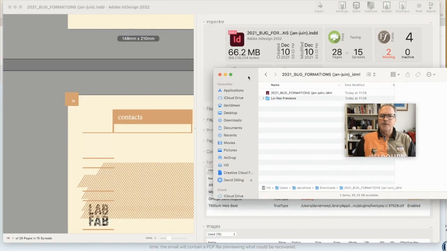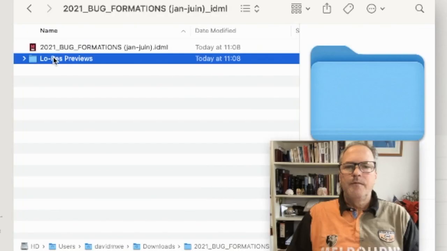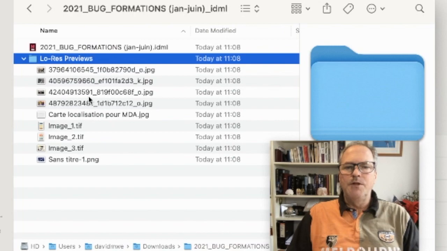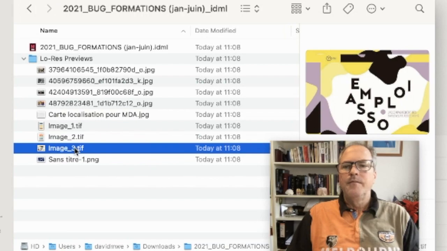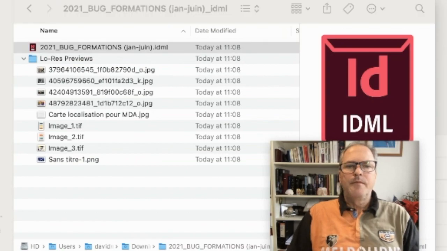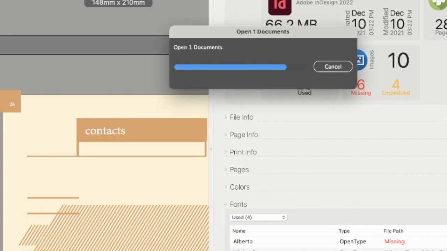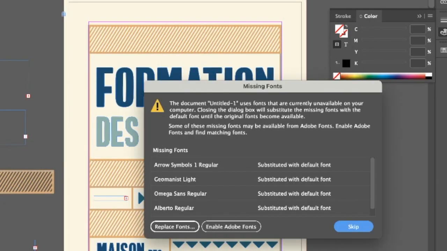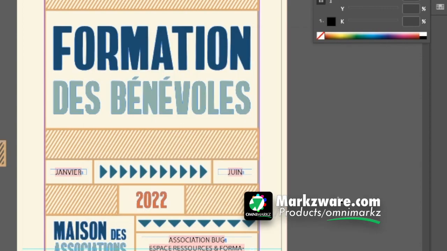And now when I see the IDML here, you'll see that we get all the images extracted at resolution used. And we get the IDML file. So now when I take this and drop it on InDesign, now we get this again. So it's like, okay, let's see what happens. Skip.